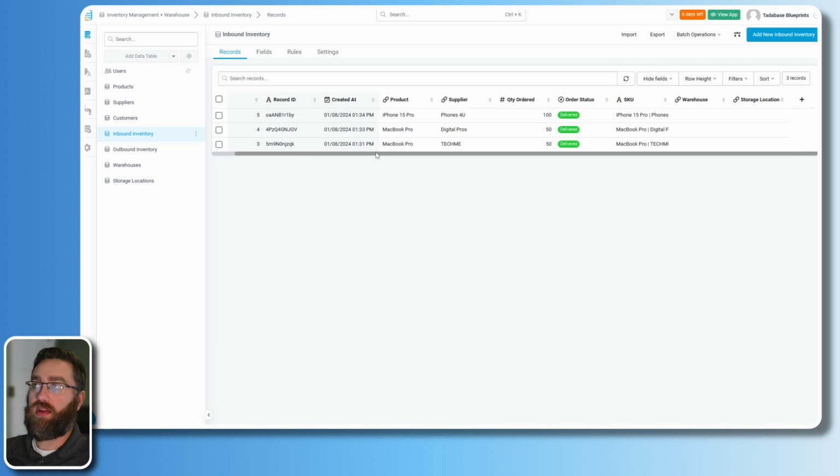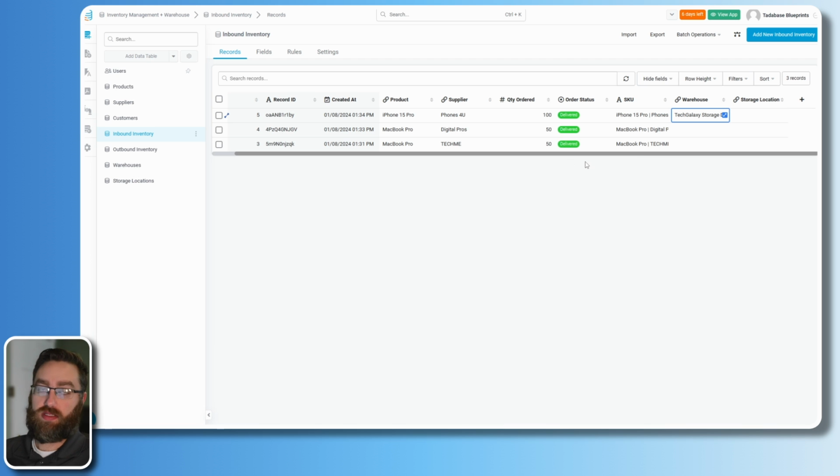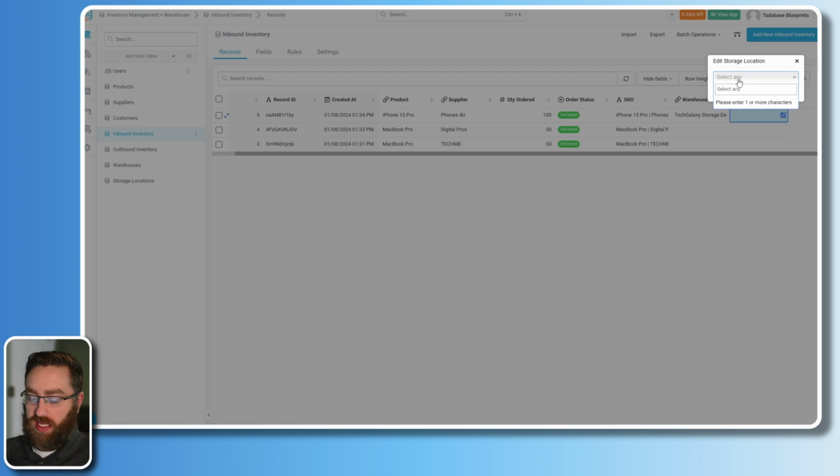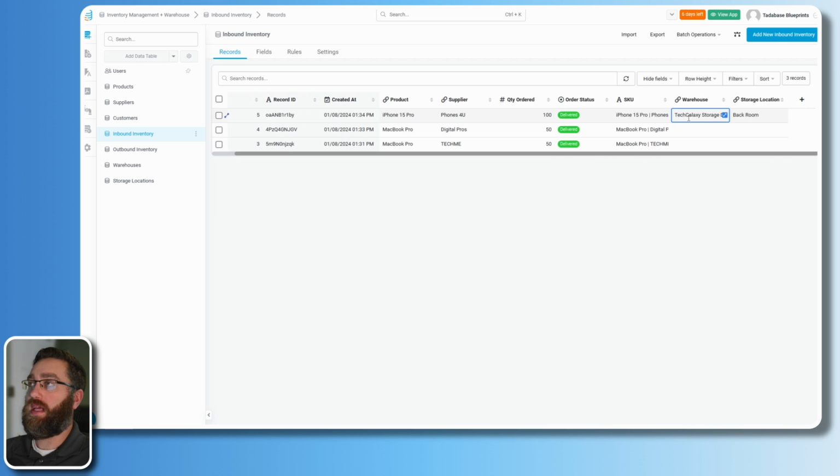When we add an inbound inventory record, we will select a warehouse that this belongs in, where the product was actually received and where it's being stored, and then we'll simply select a storage location as well, so that we know that this actual inventory line item here, which is an iPhone 15 Pro that we ordered from Phones for You, we ordered 100 of them, and they are currently inside the back room of the Tech Galaxy Storage Depot.